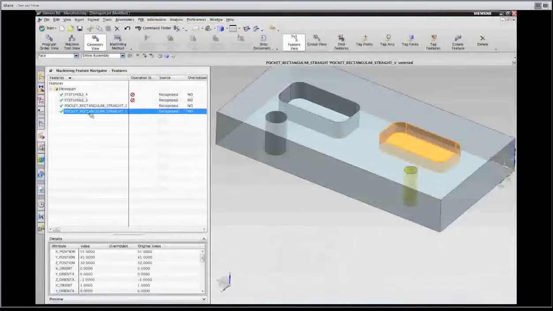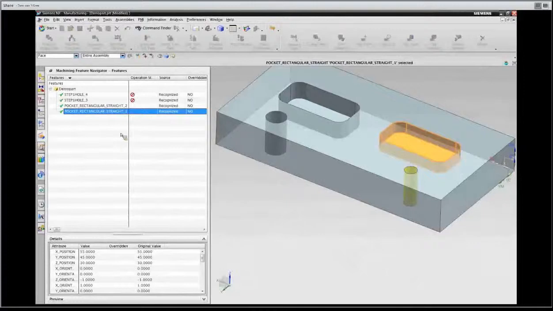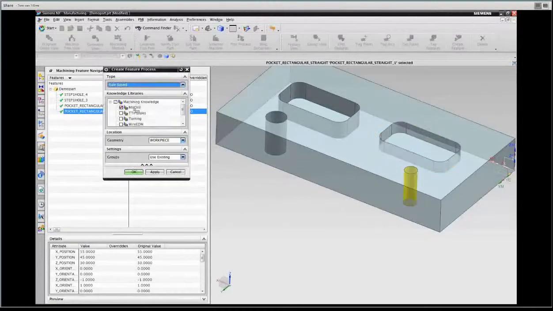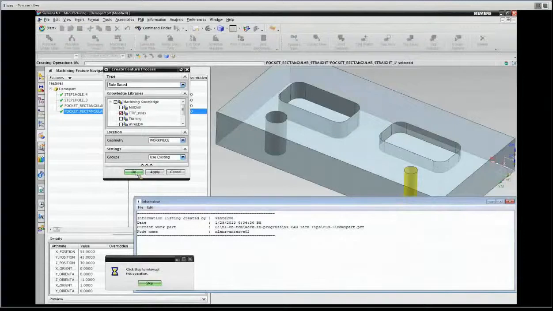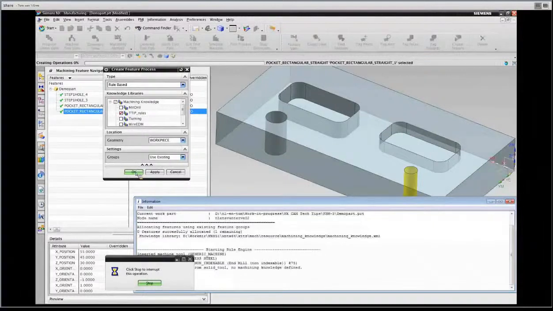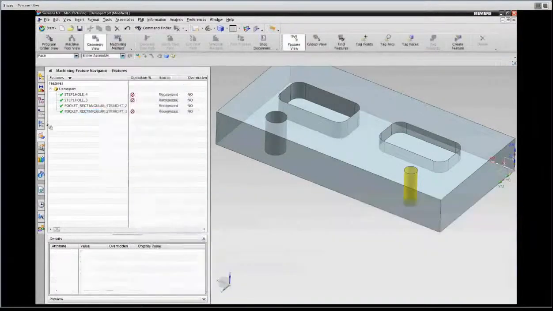Let's save that. Go back to my NX session, and I'll just use this single pocket. Use the create feature process. Now I'm not going to use the out of the box, as you saw me do before, but I wanted to use my own rule. So instead of using the mill drill, I'm going to use the tech tip rules library. Everything else is going to be the same. And hopefully it will pick my rule.